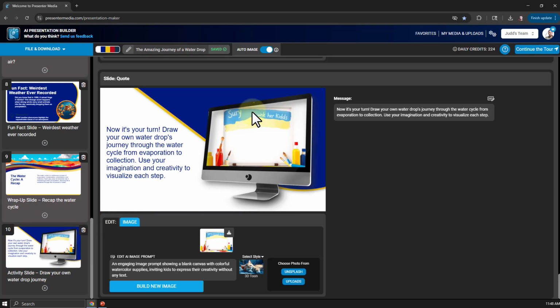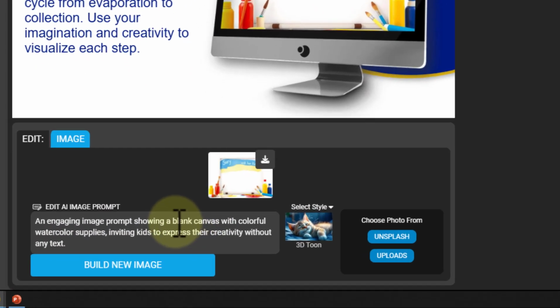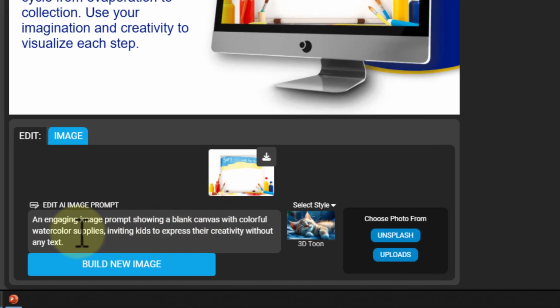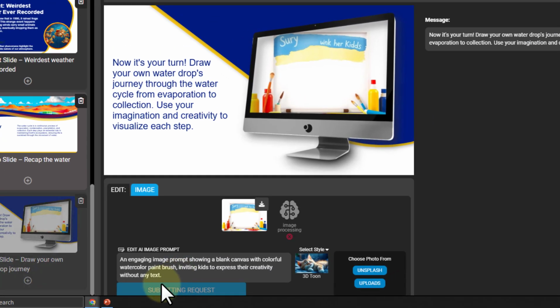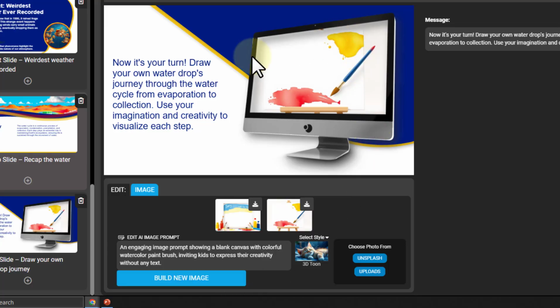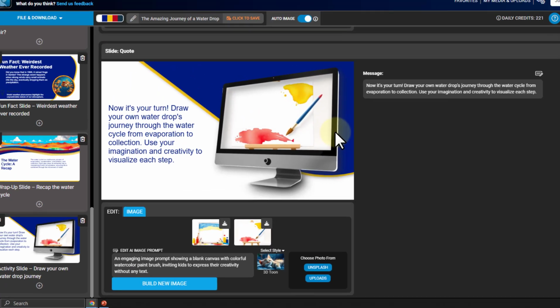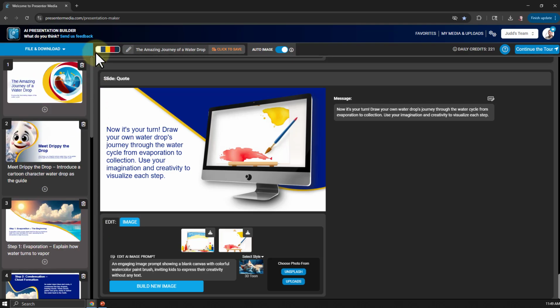So AI can sometimes generate some weird words here. Showing blank canvas, color, water, color, paints. I'm going to generate another image here. There we go. So it got rid of the text on there. That looks good. And I'm ready to download.